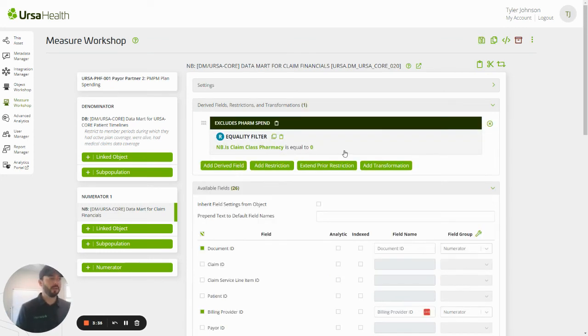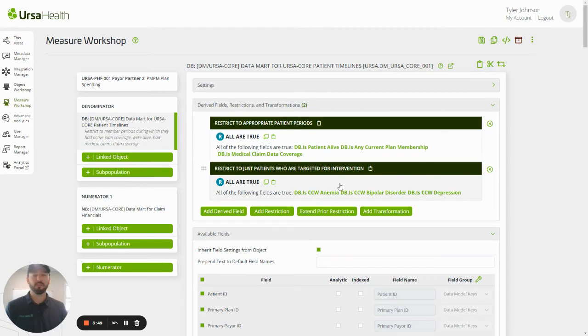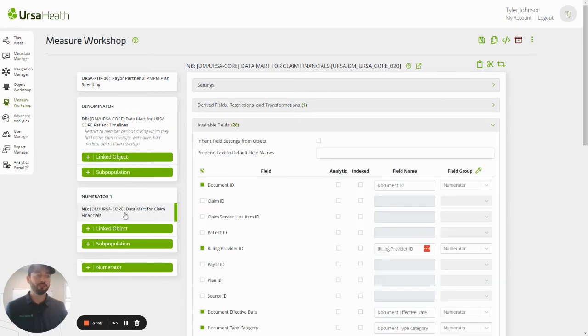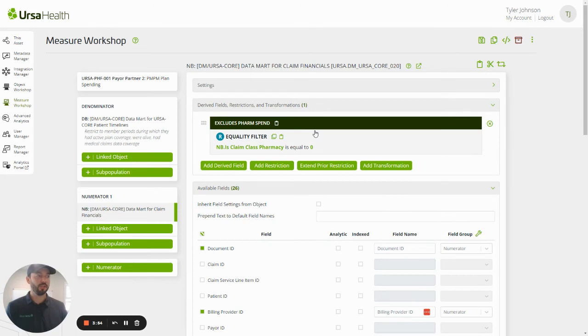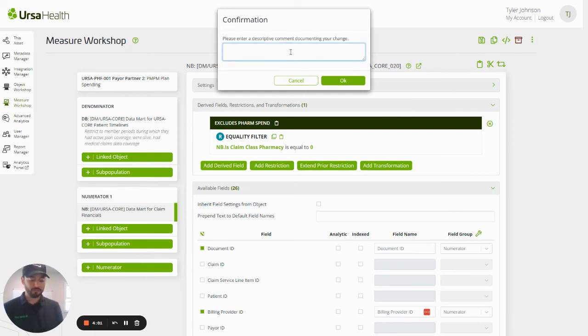Some arrangements may include pharmacy, some may not. It all kind of depends on the specifics of your solution and who you're partnering with externally. But for today's example, I took my original PMPM definition, I cloned it, and then I added a restriction on the denominator for only patients with certain CCW chronic conditions. And for spend on the numerator, I filtered down to say, we're going to include all spending except for pharmacy. So we're going to take that out. I'm going to go ahead and save this measure and add a description. Cloned from original PMPM, specific to contract payer X.